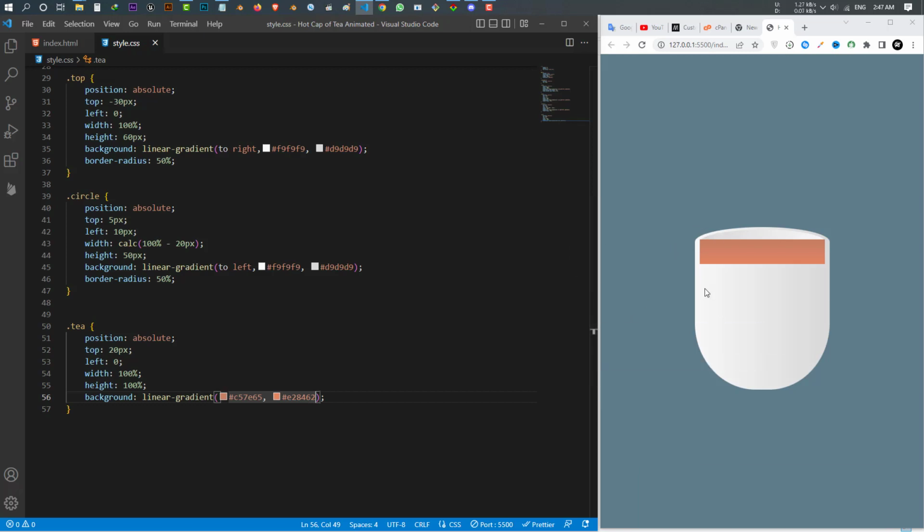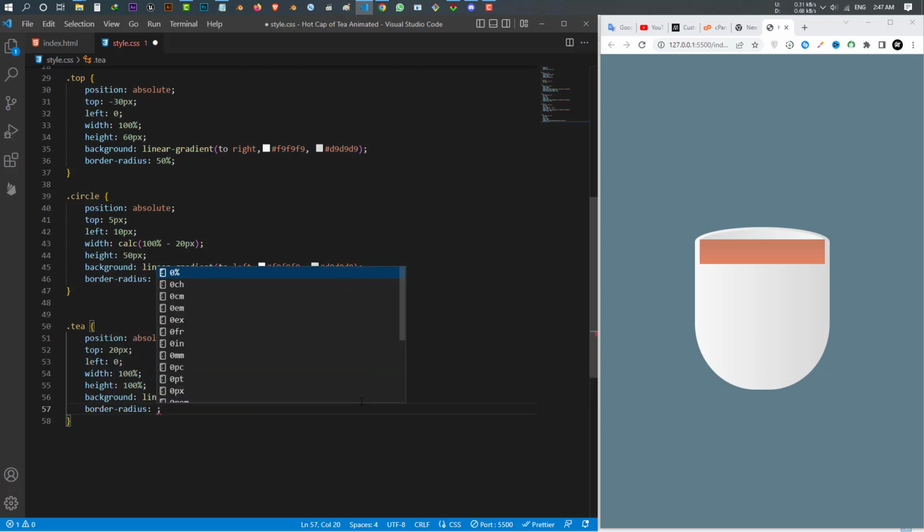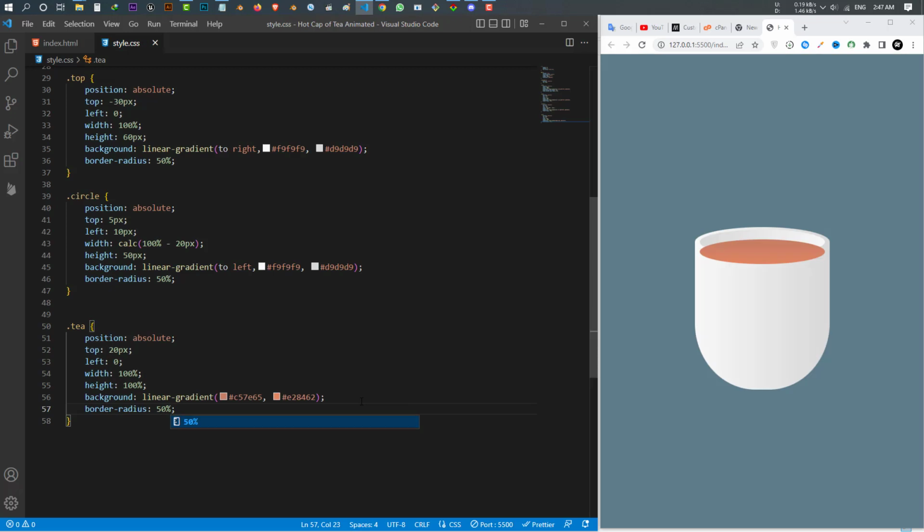This is our T. It doesn't look like a T. Okay, we will fix it, no worries. I give the border radius 15%, and there we go. Now we have kinda T, but it's not the way I want it.